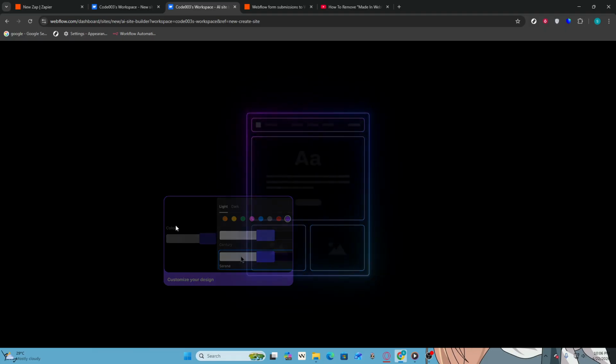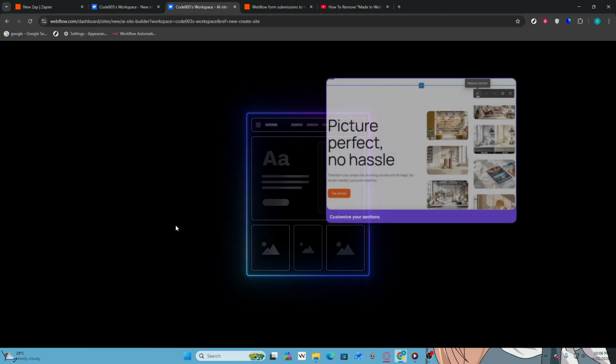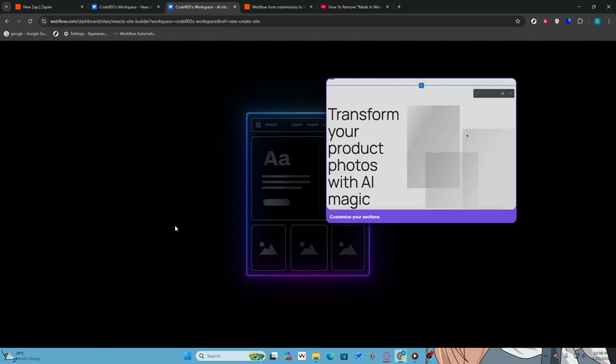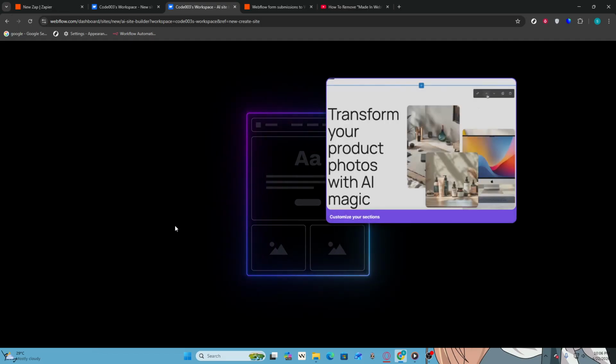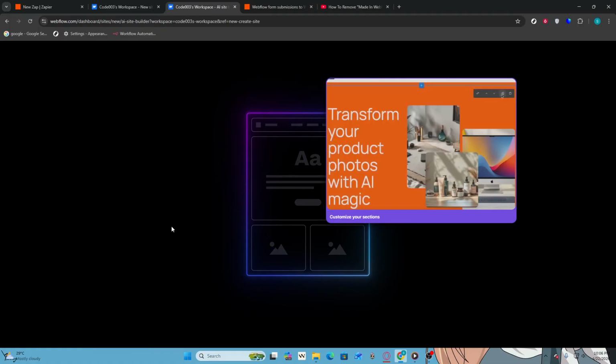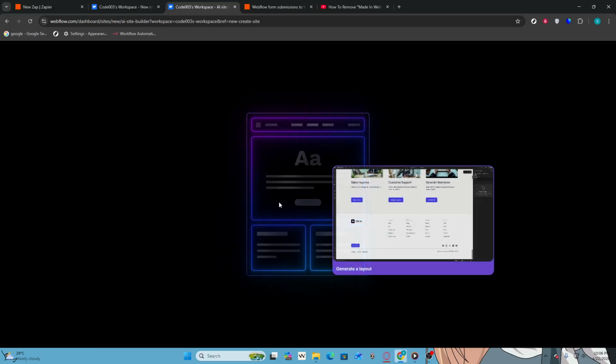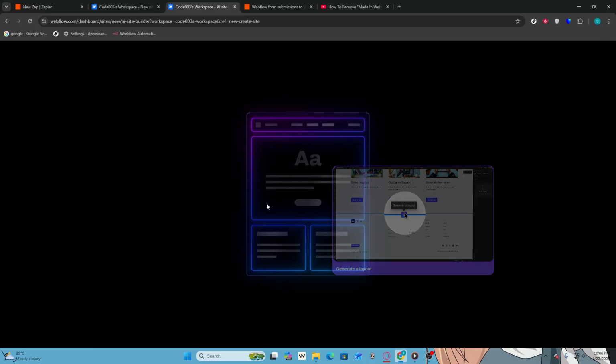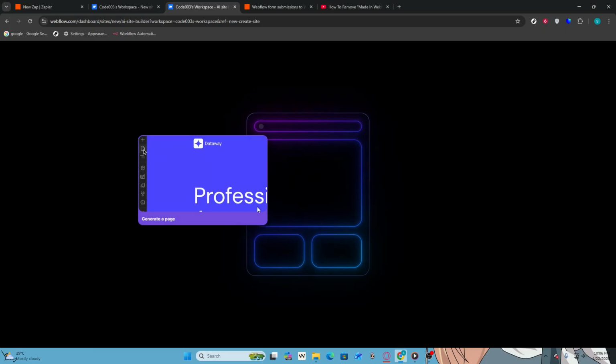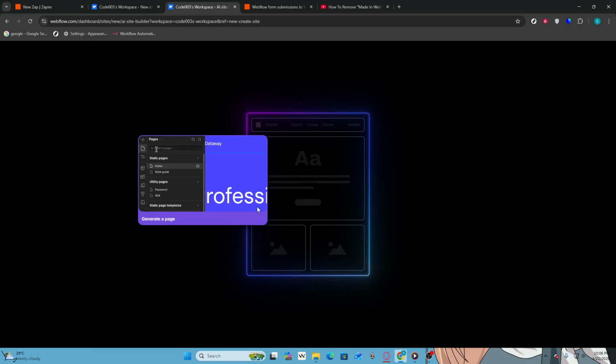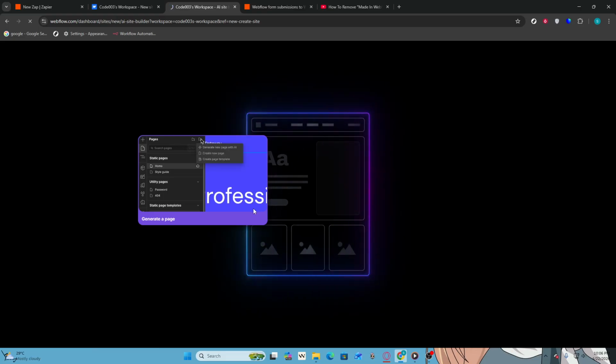Then a message will appear prompting you to customize your design. Click on this to access the design tools, where you can adjust colors, fonts, and layouts to match your branding. Next, you will be asked to customize your sections. This step allows you to modify individual sections of your site, ensuring they align with your content and overall website goals. After that, you will see another message that says generate a layout. This feature will help in finalizing the arrangement of your website elements. Click to proceed and wait for the layout to be created.